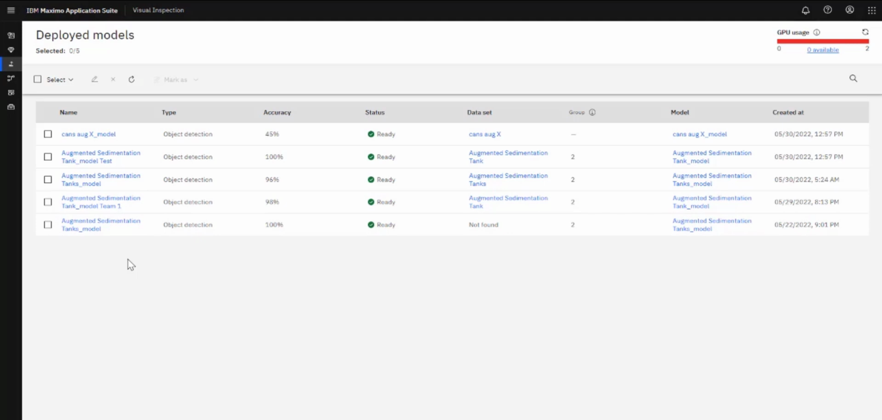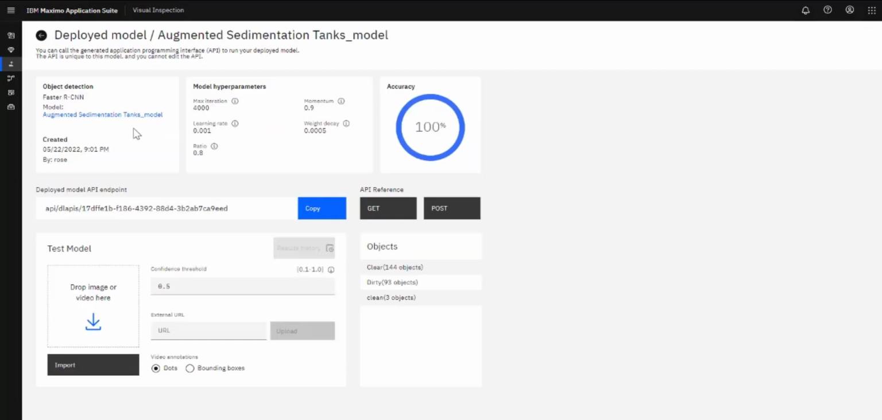This is the model that has been pre-built, and we are going to do model testing and validation using this model. In order to move forward with the testing phase, let's click on the name of this model under the name column. On the deployed model screen, we can view once again the model hyperparameters it was trained under, the accuracy of the model, the API endpoint of the model, and under the test model tile, we can import an image of a segmentation tank, and the model can perform its analysis and give out its inference results.